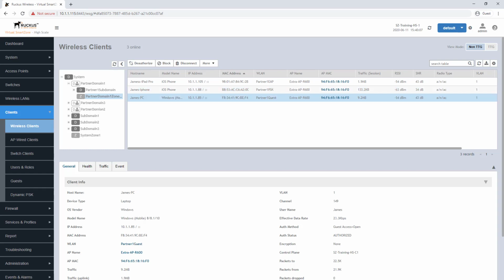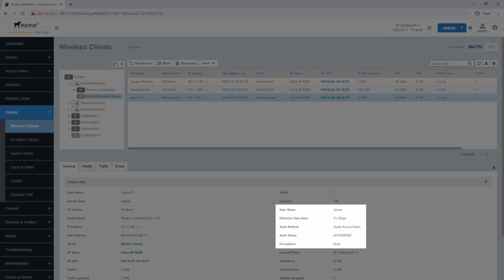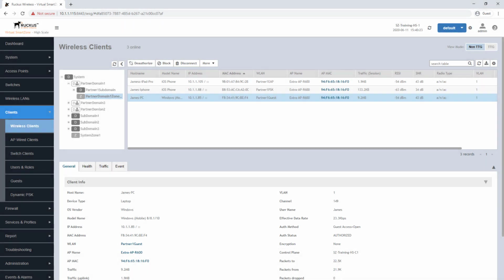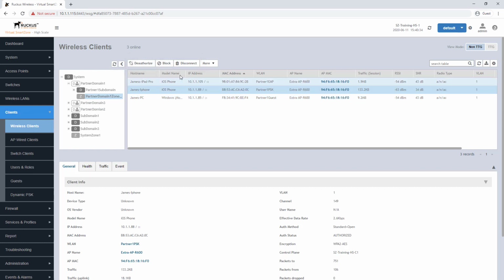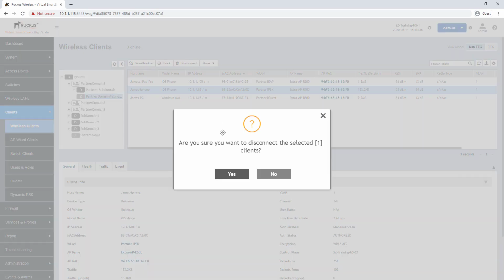The last, which is a PC, is authorized by the use of a guest pass for guest access as its authentication method. We can see the guest pass that it used was named James and was authorized by providing the correct guest pass code. If at any time we want to control our user's current connection, we can select the client and then we have three options at the top, which are deauthorize, block, or disconnect. We can simply click on disconnect and we will remove the user from the wireless LAN.